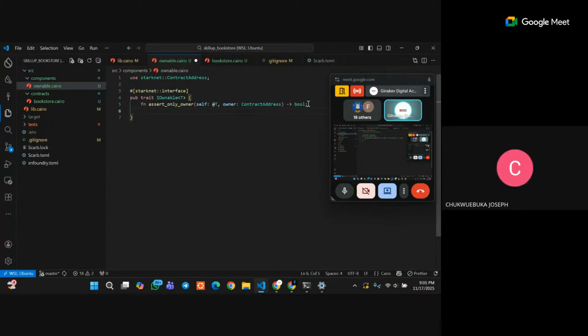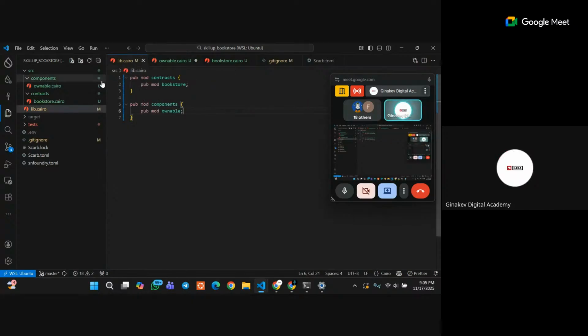Sorry? You said remember to. Okay. When I created a folder called components, I put it within this lib.cairo, and then everything inside it I exposed on this enable file. That was it. And inside this contracts folder, we have a bookstore file. That's what's here. Do you understand?